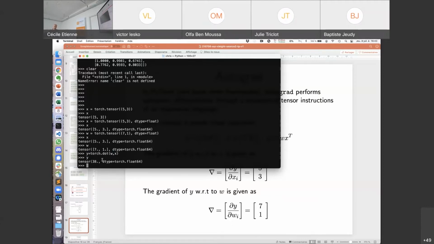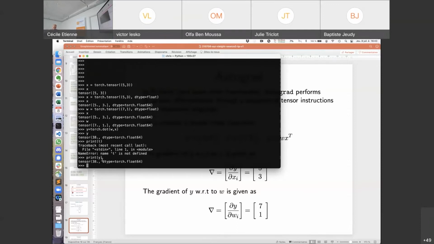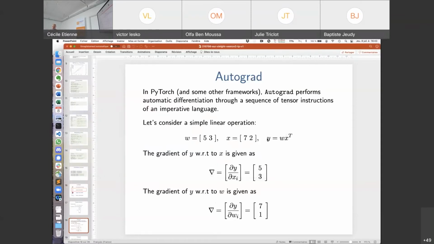So this is really important, because this means that you can really easily debug your model. You can at each time print whatever output you want. Print y gives you the output, as I just said. So this is really, really important. It's debuggable. Now, I would like to derive this thing, right?